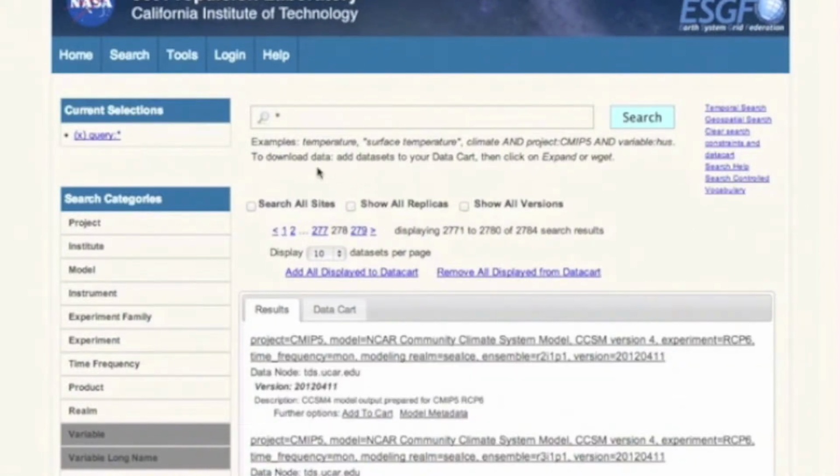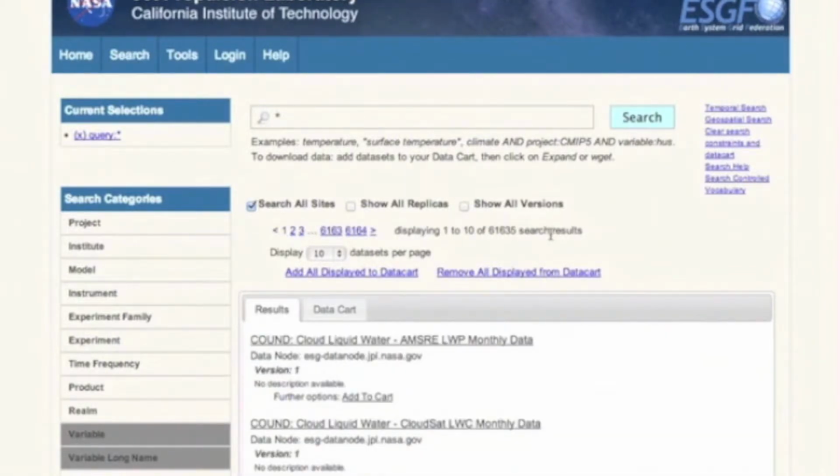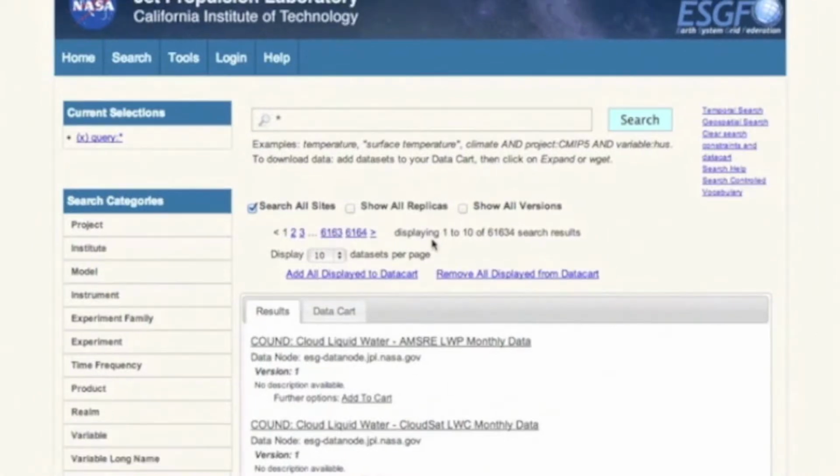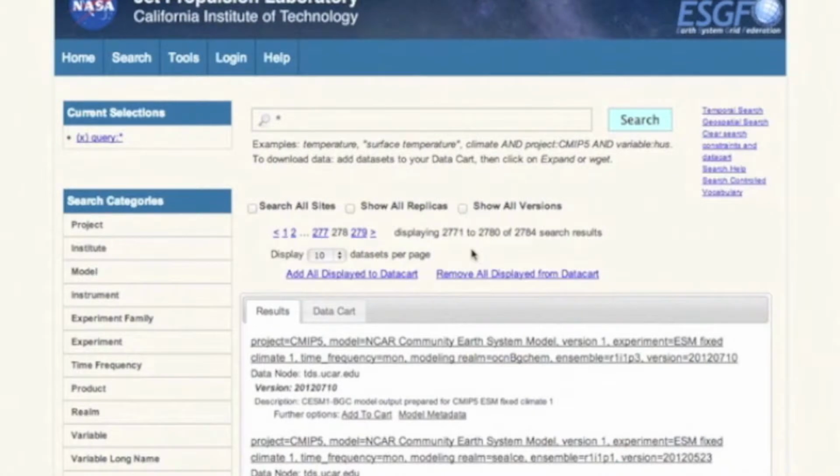If Search All Sites were to be selected again, you will see that the number of search results has changed because we are now querying all of the content contained in the ESGF Federation. Let's restrict ourselves to local search once again and take a closer look at the actual results. Displayed with each result is some associated information or metadata. Each result contains a dataset title, location of the data, version if applicable, and a brief description.